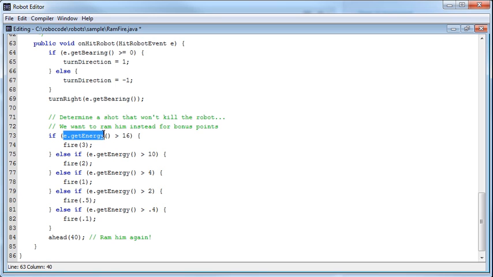So if the energy of that robot is greater than 16, then we're going to fire with a power of 3. If the energy is less than 16 but greater than 10, we're using else-if statements here, so these are all tied together, then we're going to fire with a power of 2. Else, if the energy is greater than 4, fire with a power of 1. Else, if the energy is greater than 2, fire with 0.5. Else, if the energy is greater than 0.4, fire with a power of 0.1.